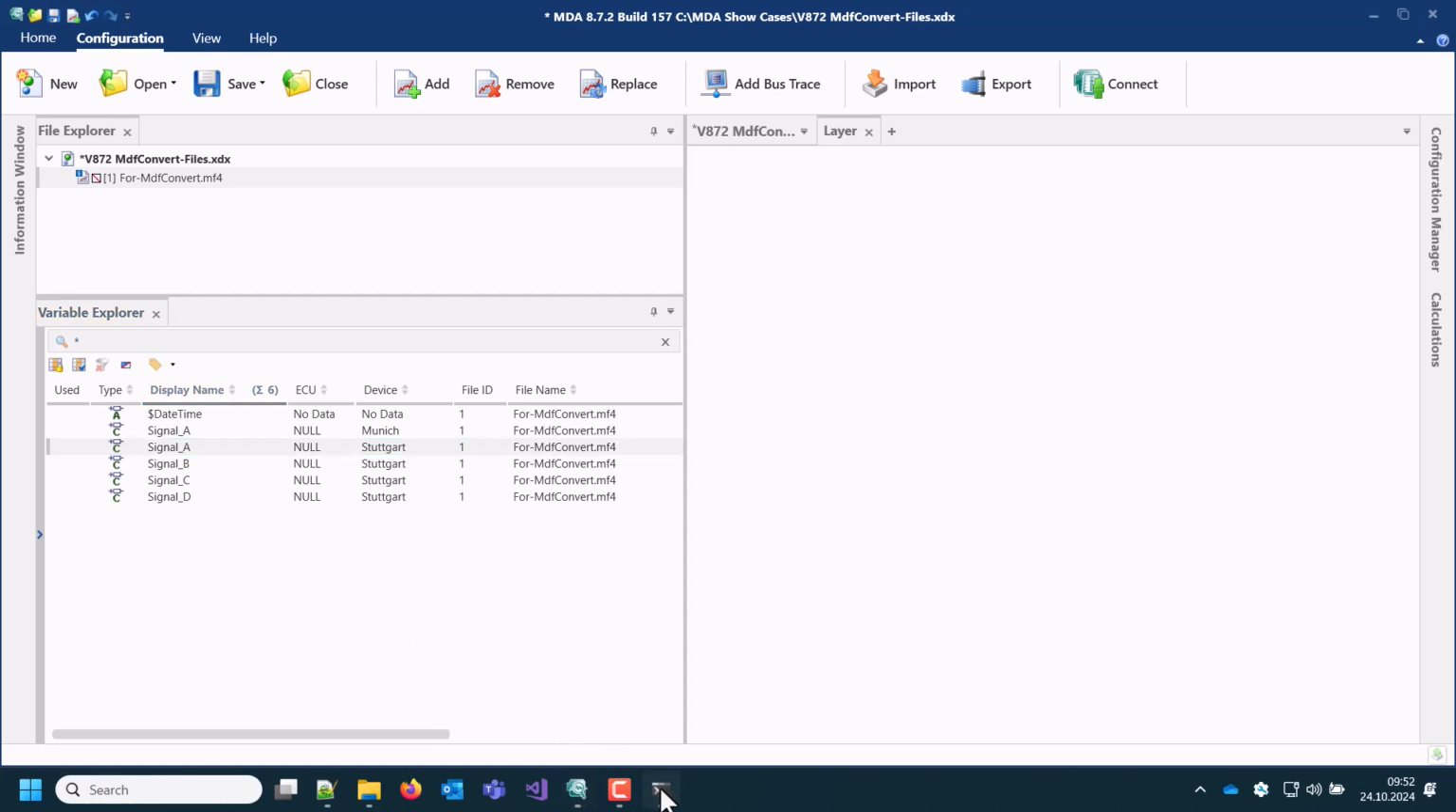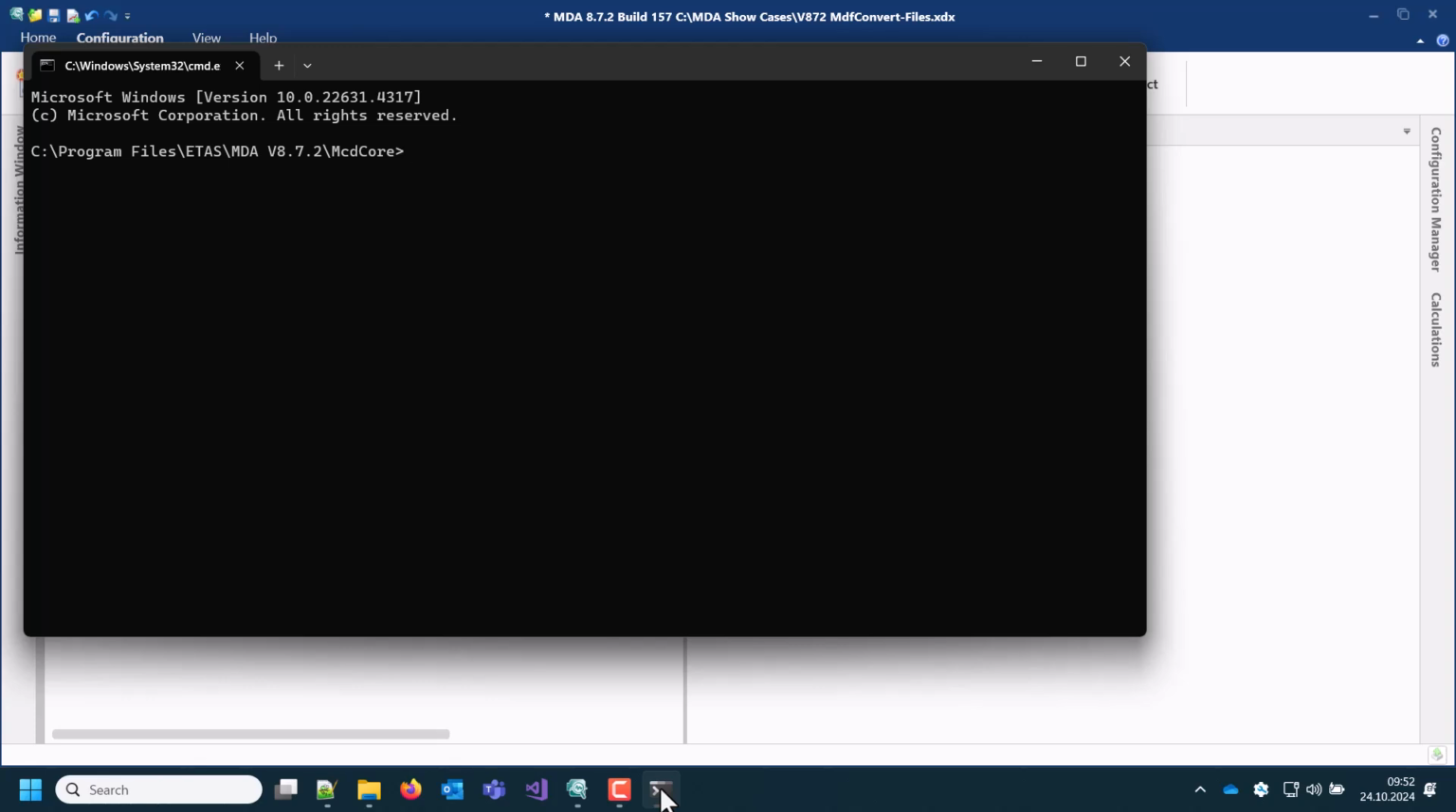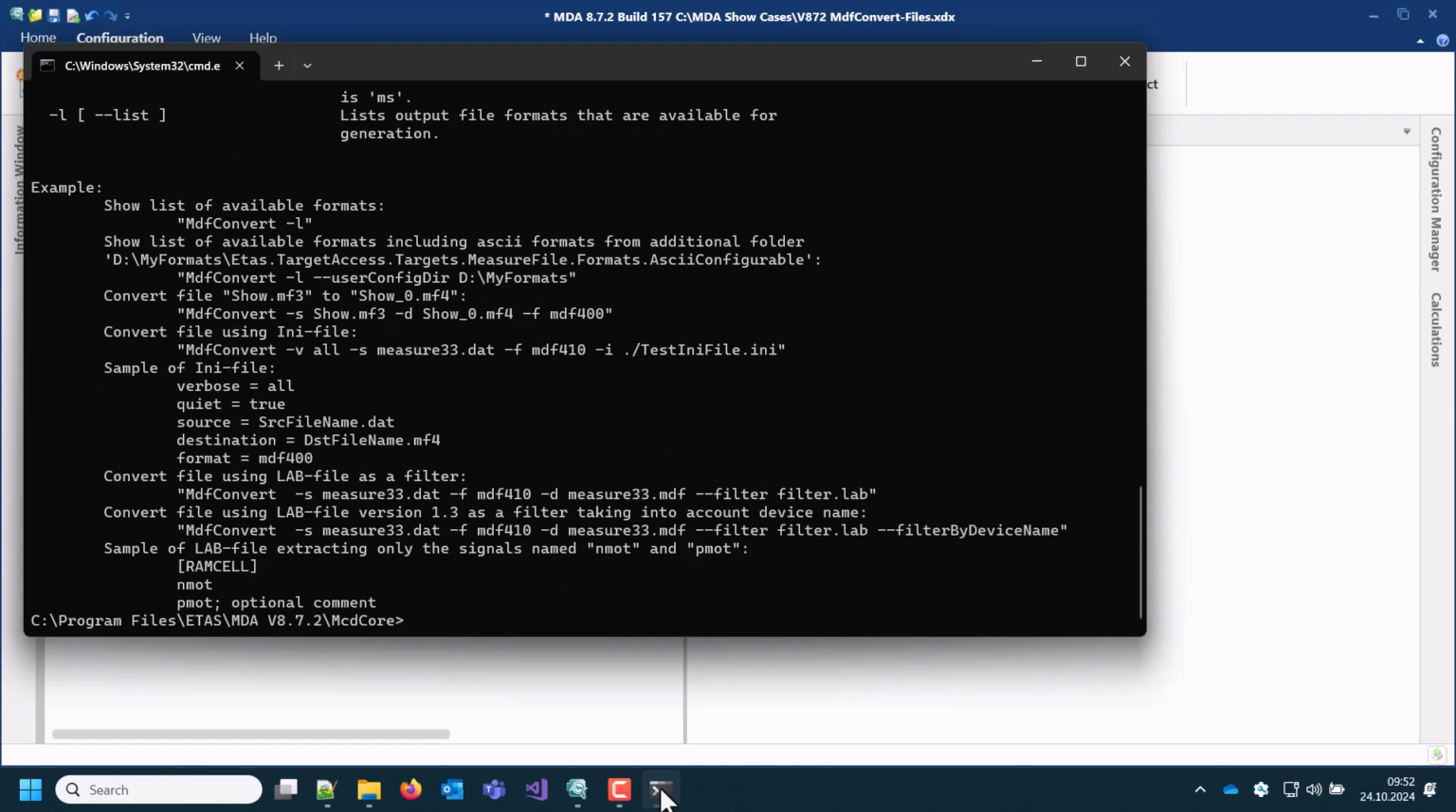With MDA, the command line tool MdfConvert is provided. It allows to perform such extractions. And for more flexibility, a new option is introduced. Below the list of all available options, some examples are given, including the case how a subset of signals can be extracted by using a lab file.